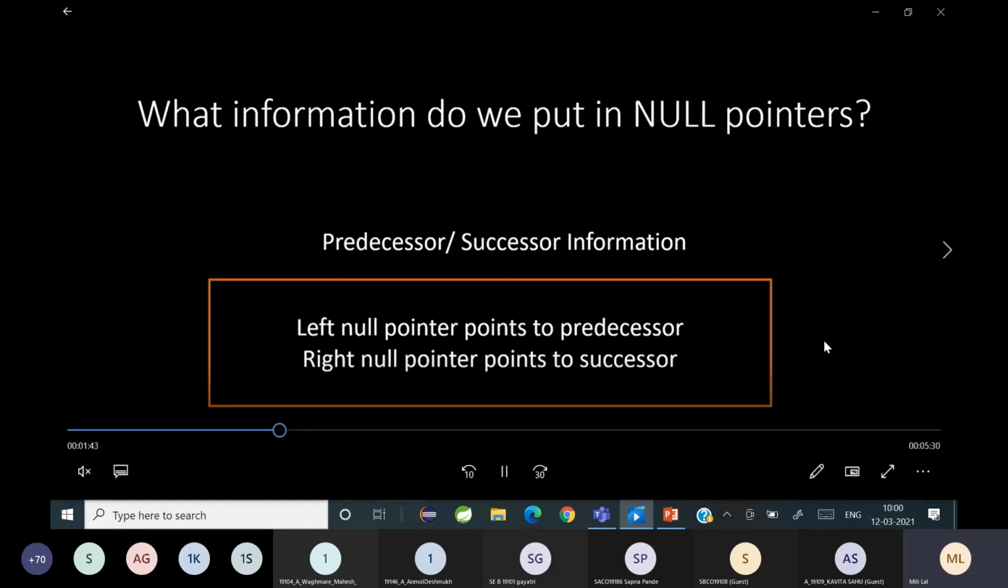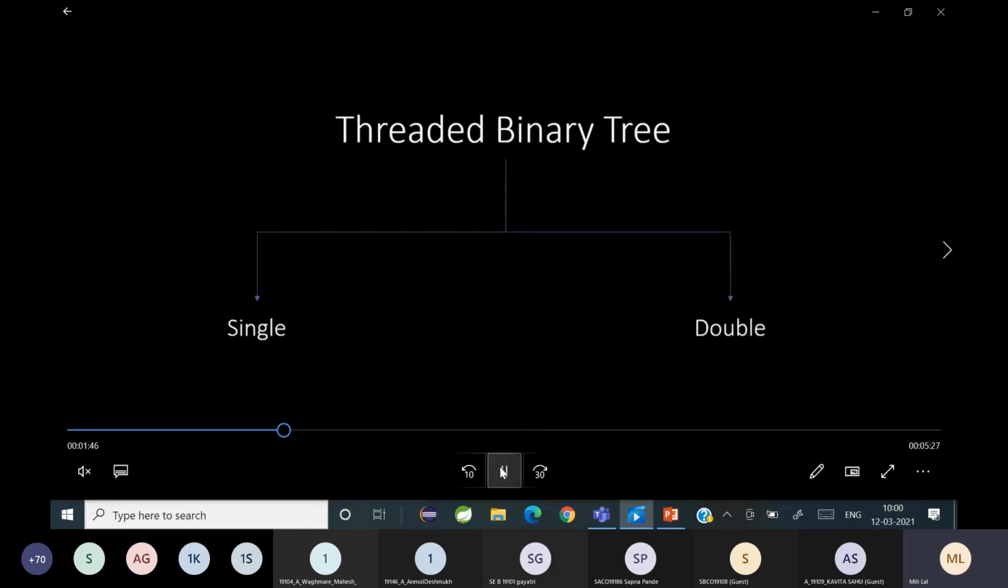What do predecessor and successor mean? Can anyone tell? Predecessor means before and successor means after. Yeah. So if it is the left pointer, we point to the predecessor; if it is the right pointer, the successor. Now again, a threaded binary tree is of two types, single and double. It can be a single threaded binary tree or a double threaded binary tree.